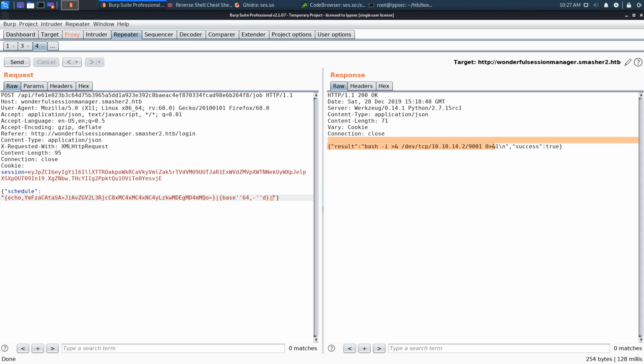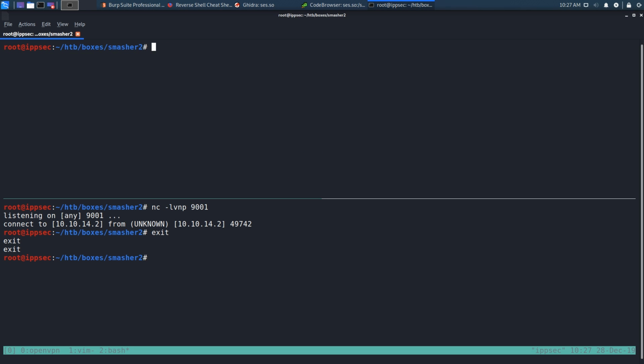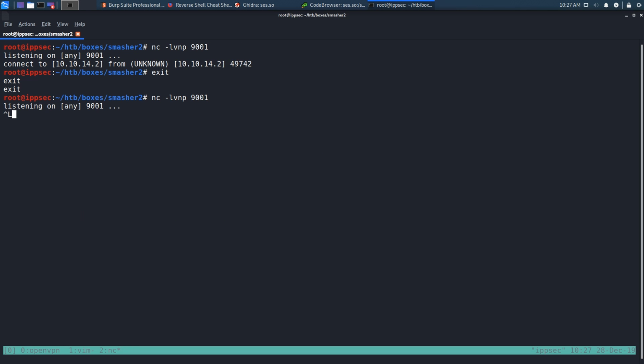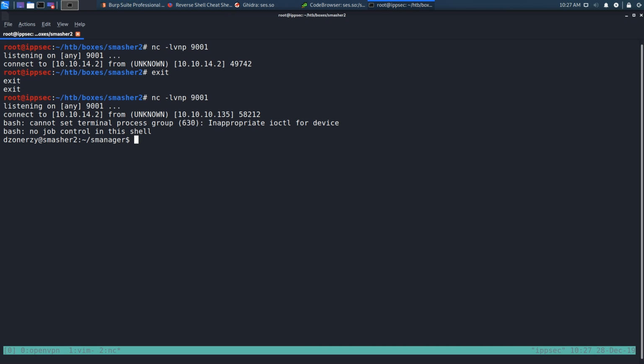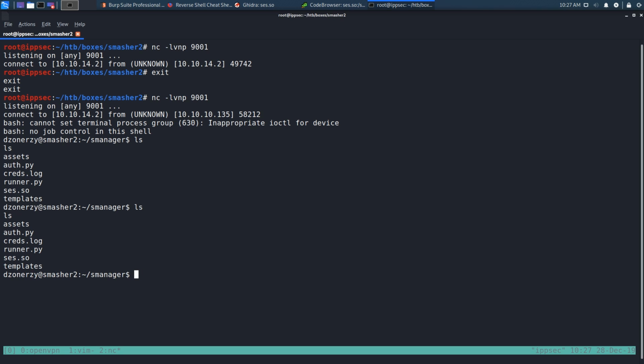So the next thing we can do is bash. If I do that nc command again and send this, we don't get a response back because we got our shell. So now we're a low privilege shell on this box. We can do two things: we can either drop an SSH key or upgrade the shell with python -c import pty. I'm just going to drop an SSH key.